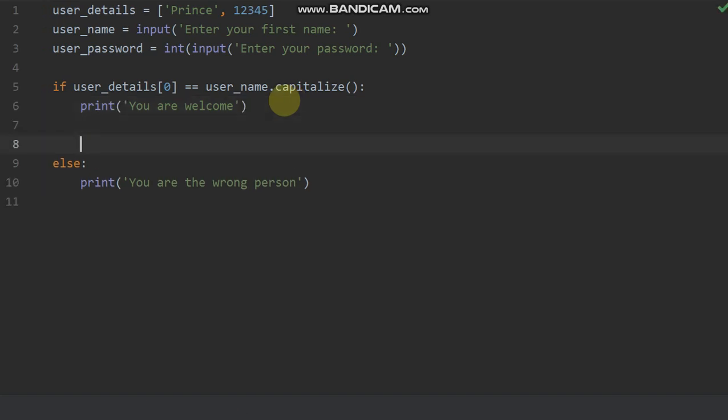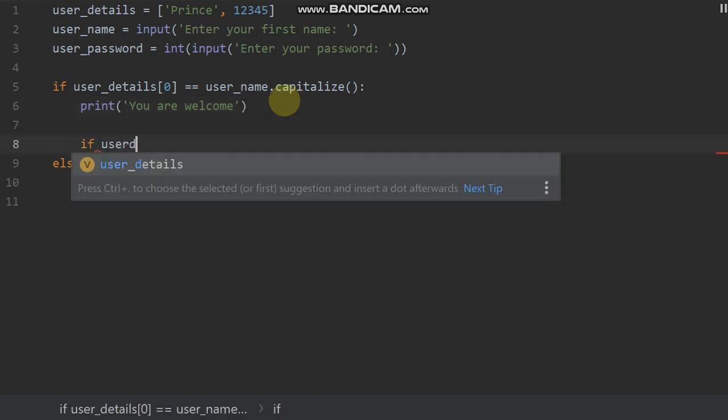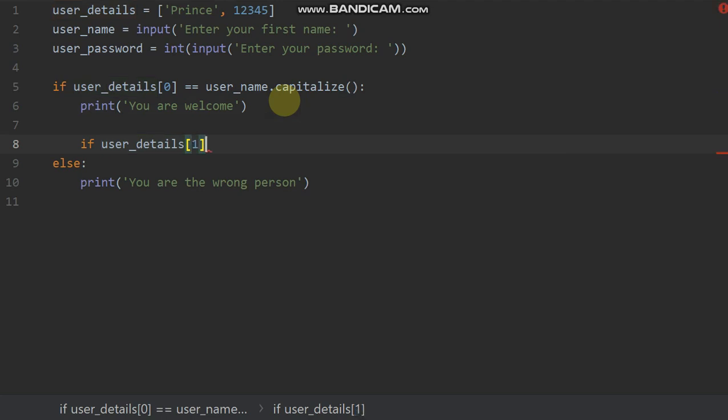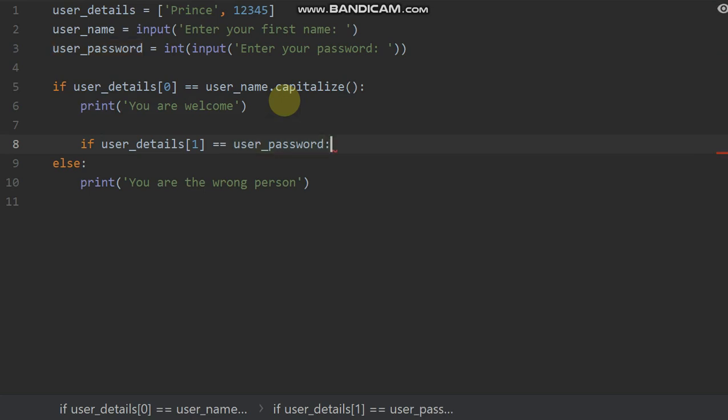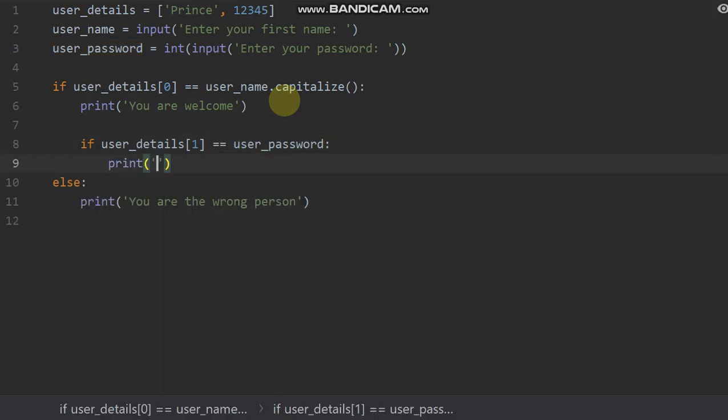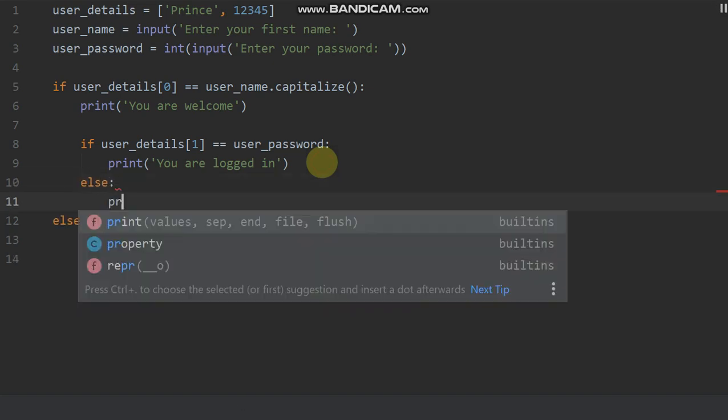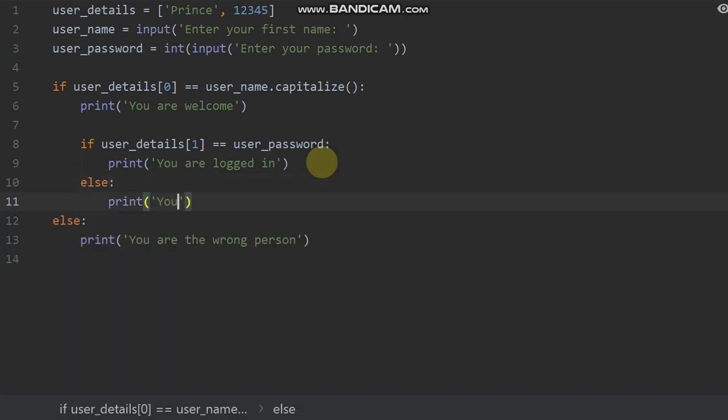So we come back and we say that if user details index 1, which is the password, is equal to the user password. There's no capitalization for this, it is a number. Then print you are logged in, so the user is logged in. Then we say else, print you entered a wrong password.